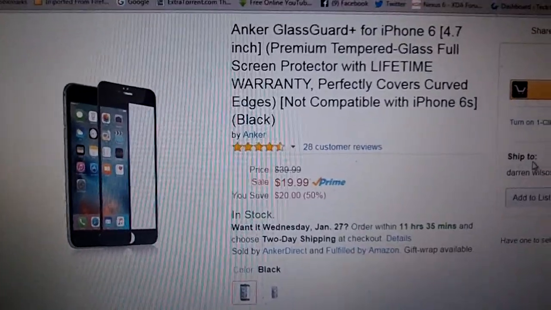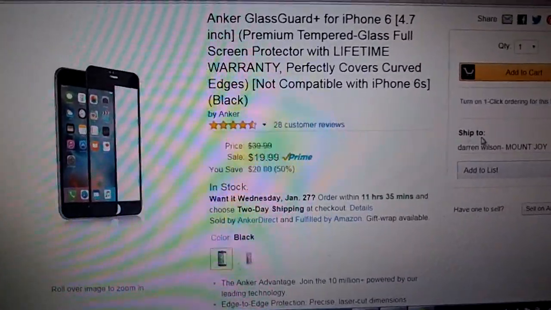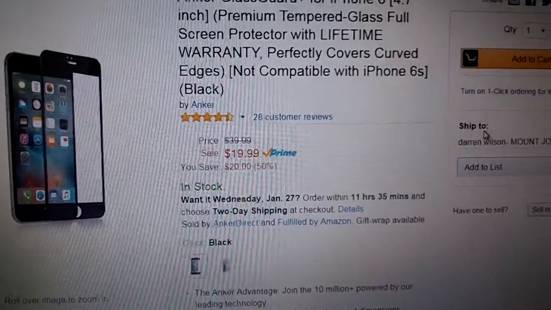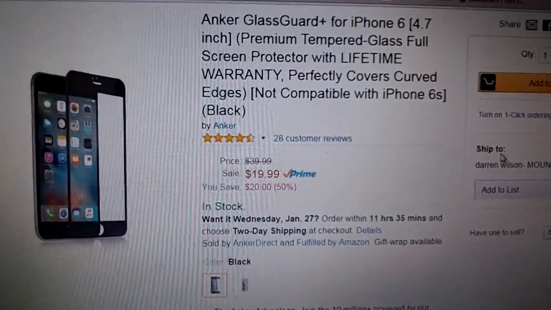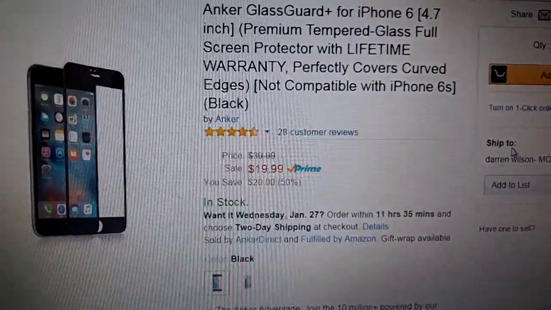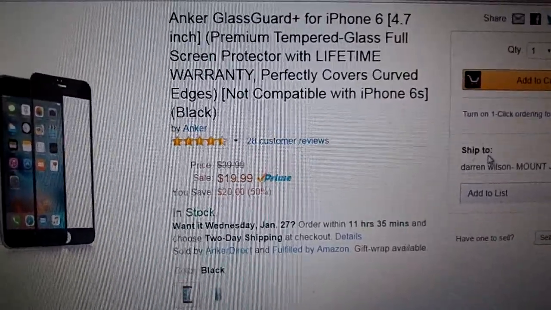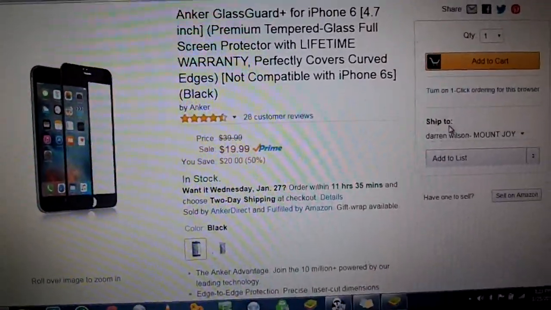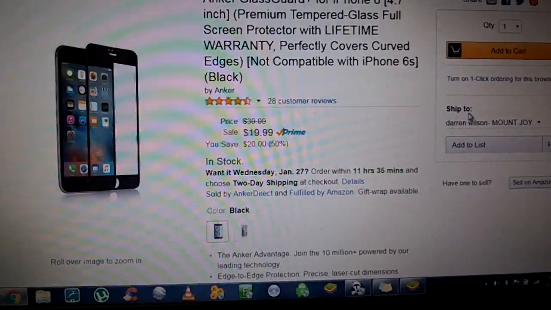This is an Anker GlassGuard. This is for an iPhone 6. I'm sure they have them for the iPhone 6S, and I'm sure they have it for the Plus too. Well, I'm not 100% sure, but you can check with them. I just want to be clear, this is for an iPhone 6.